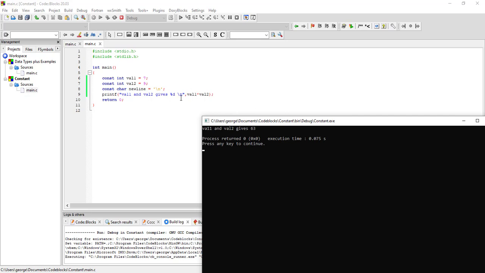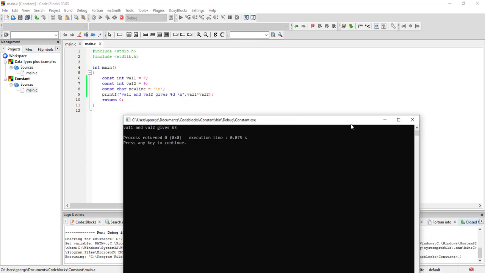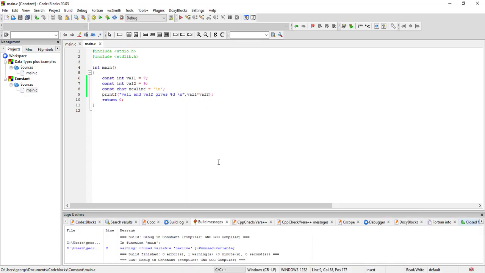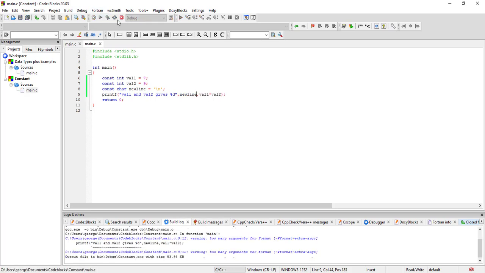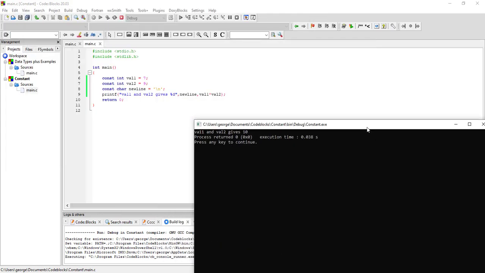However, we have also not used our new line. Let's replace our new line at this point, and we put a comma, and then we put new line, like that. So if we run it, we're supposed to get the exact same result with our new line as we would have got if we put our new line in that particular instance.